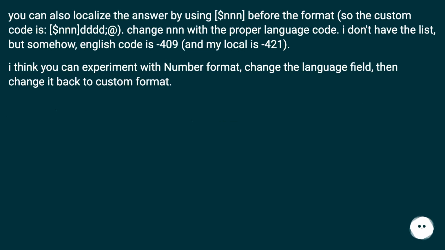You can also localize the answer by using [$-NNN] before the format, so the custom code is [$-NNN]DDDD. Change NNN with the proper language code. I don't have the list, but somehow, English code is 409, and my local is 421. I think you can experiment with number format, change the language field, then change it back to custom format.